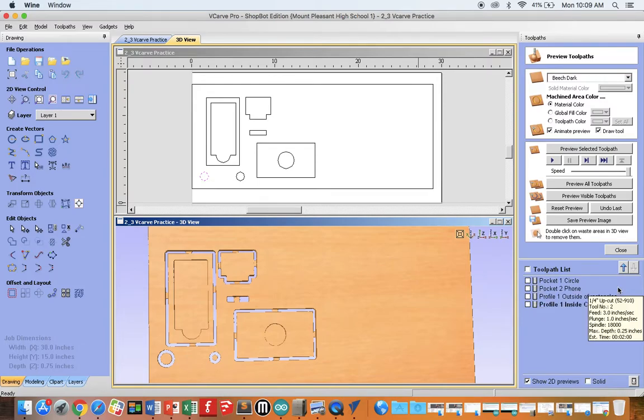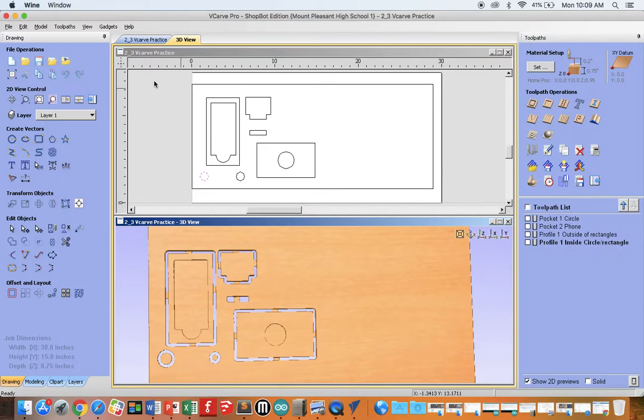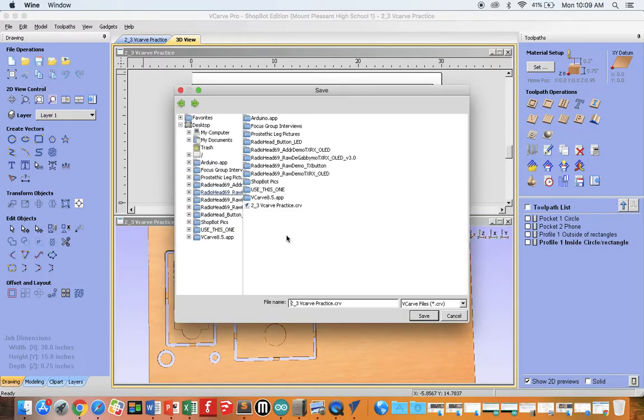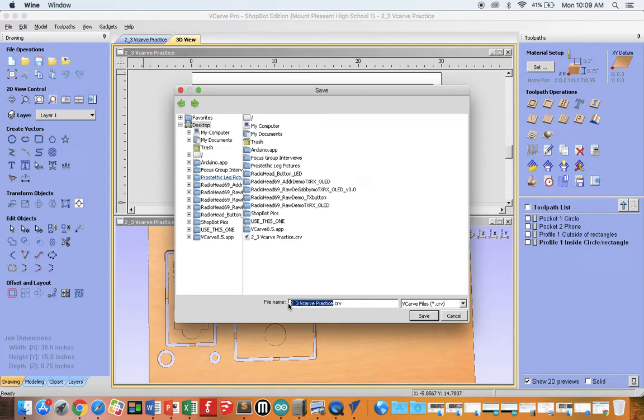At this point, you should show your 3D view and preview to Mr. Estock, and he will approve it for taking it to the ShopBot. To take it to the ShopBot, you must click File, Save As. Make sure you are saving a CRV file, and make sure you're saving it to the desktop. Always put your name on it and some sort of descriptive word, and save the file.